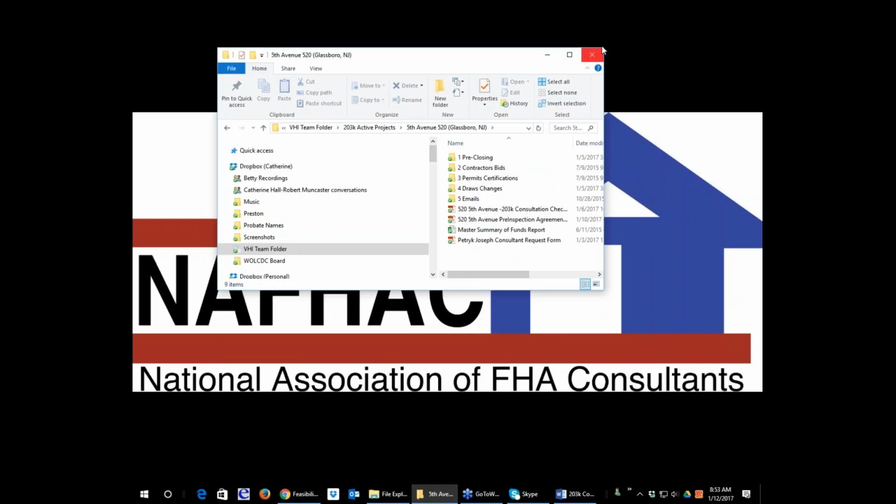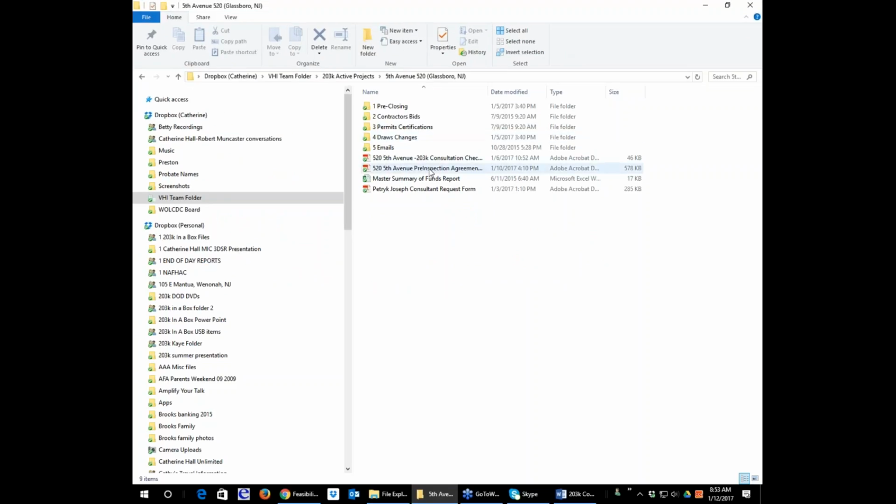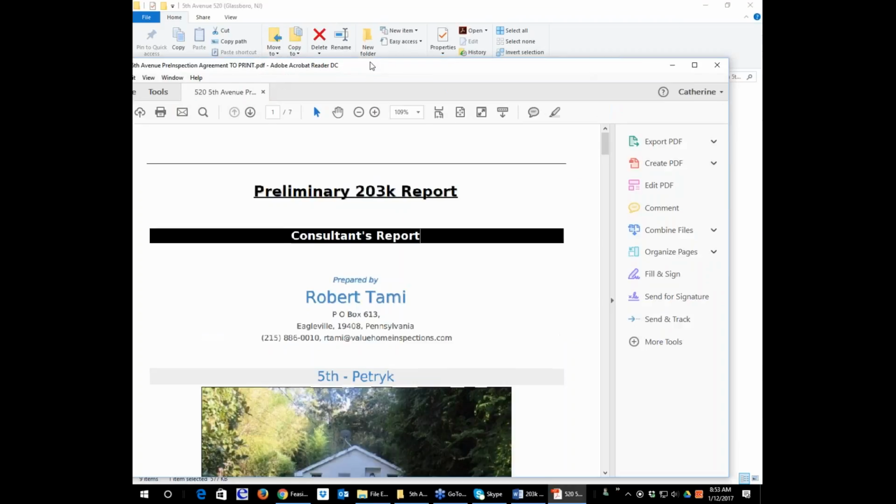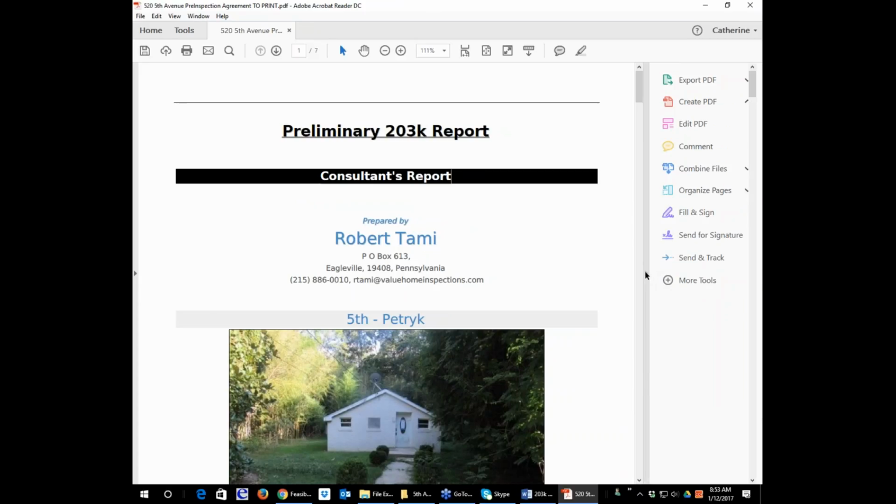Because you see, my staff has already done this work for me. So here you see pre-inspection agreements. They've already done everything that I need to go out and do this report.